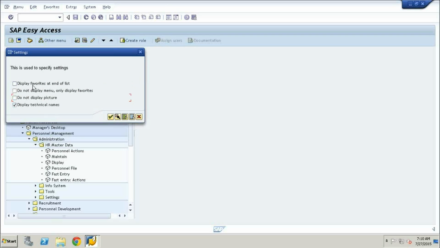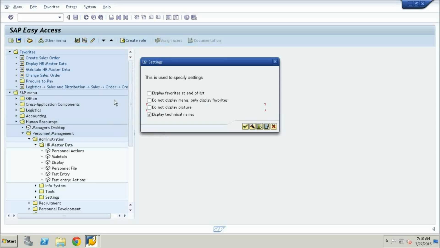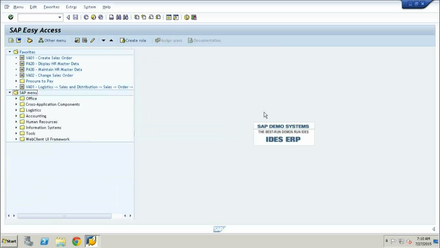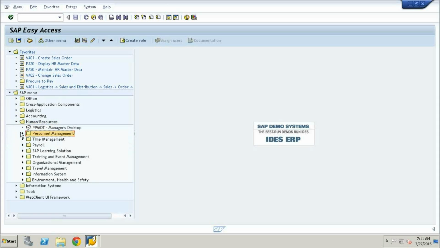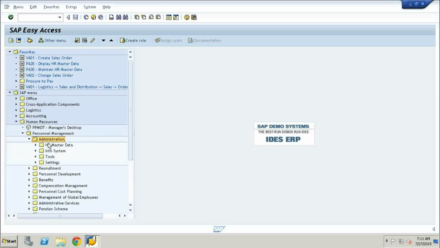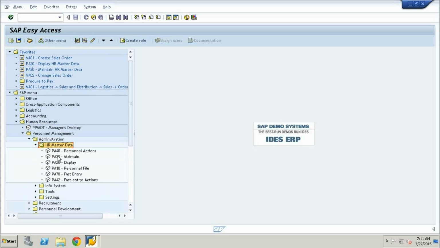Then there is an option, display favorites at the end of the list. If I select this, the favorites will be added at the end of the list, means after the menu. Then there is do not display menu. If I check this, then you will not get the menu. This is the one. See, I am getting this, right? IDES, ERP, IDES for training purpose. If you go and check now, you will see that. Here itself we are getting both the transaction and text.